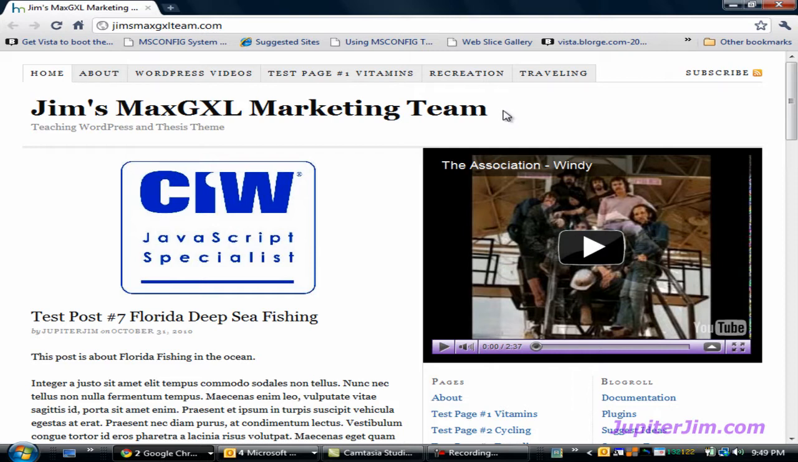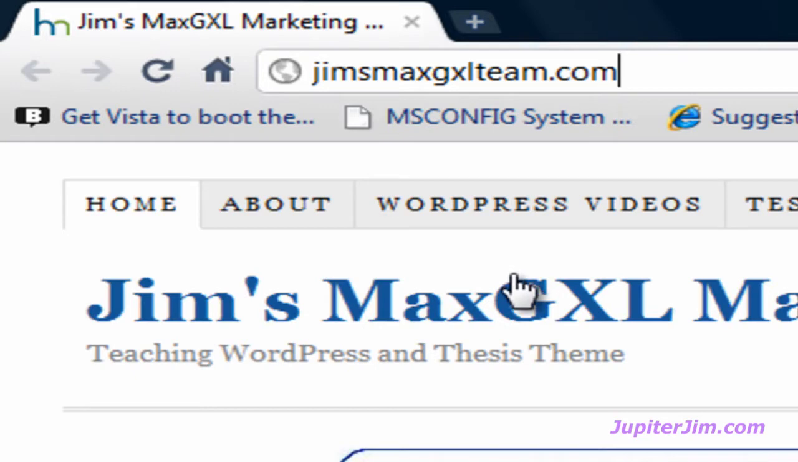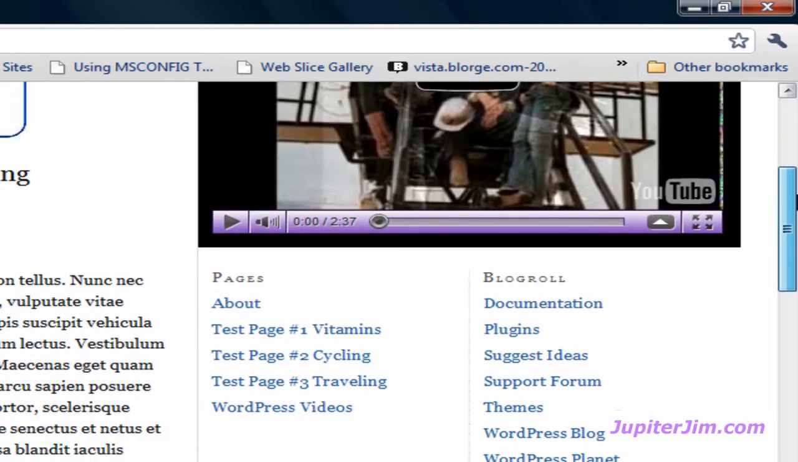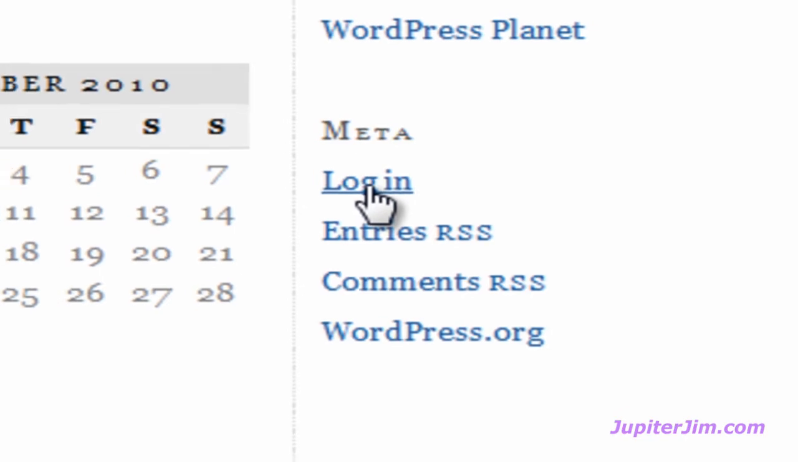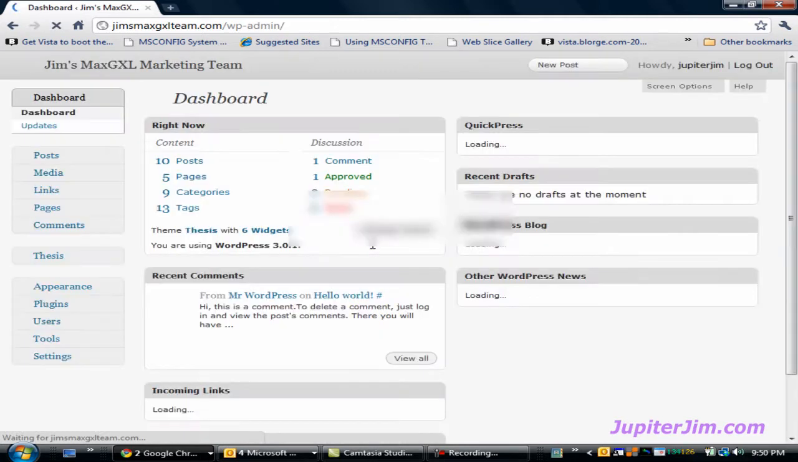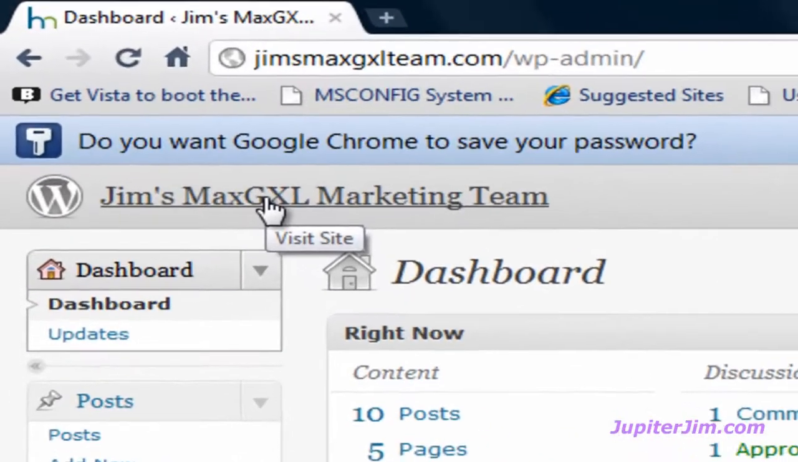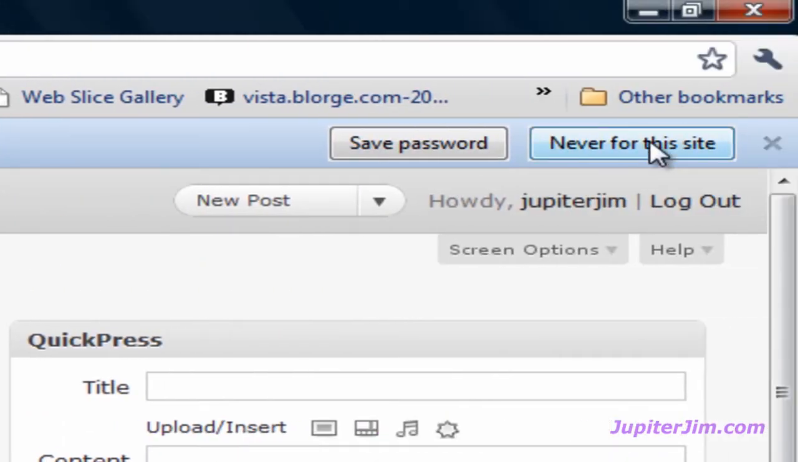Now, the first thing that I do is just open up a browser. I have the Google Chrome browser opened up, and I just type in the web address to my blog, and that brings me to the home page of my blog, which is where I am right now. The next thing I do is scroll down, go to the meta widget, look for the login link, click on that, and then log in. I type in my ID and password, and voila, I am in the dashboard of my WordPress blog. Google Chrome asks if I want to save my password. I can just click never for this site.